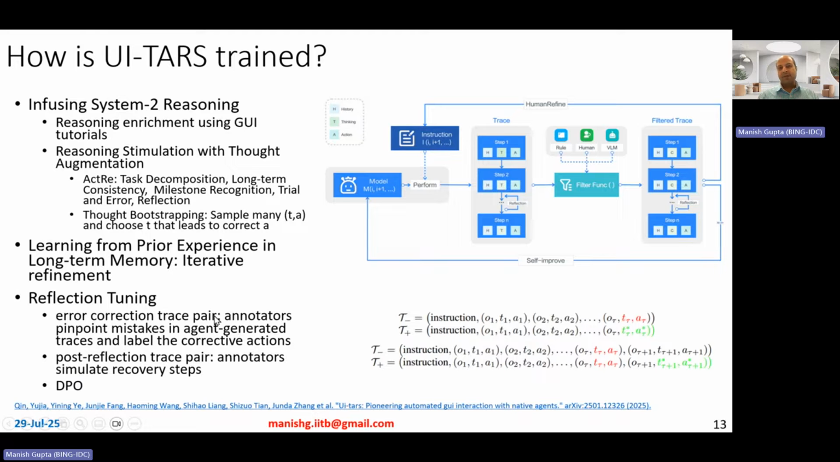And when I talk about preference samples, one positive, one negative, I think it should clearly tell you that people do DPO, direct preference optimization, with these, so as to be able to make the model even better. Yet another way of coming up with preference data is a post-reflection trace pair.